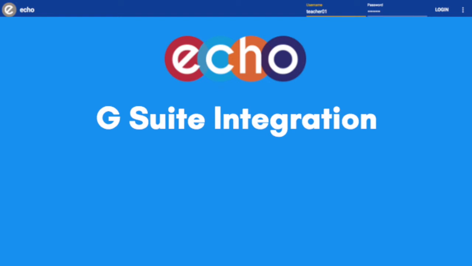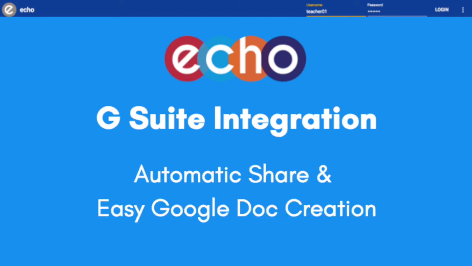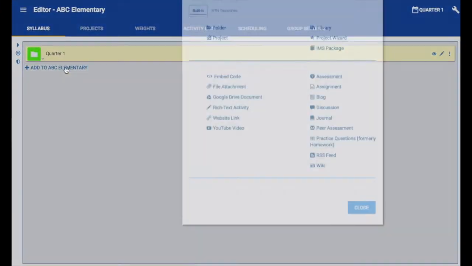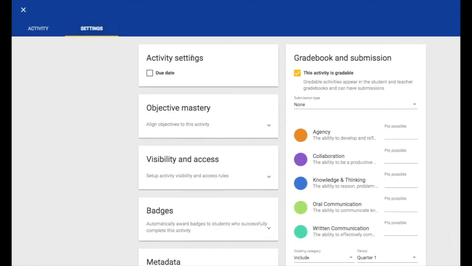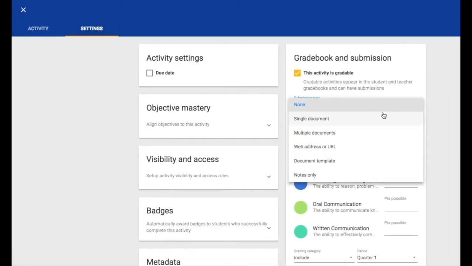Let's explore integrating all of these features into your Echo course, starting with automatic share and easy Google Doc creation. When an assignment is created, the teacher has the option to choose either a single document or multiple documents as a submission type.